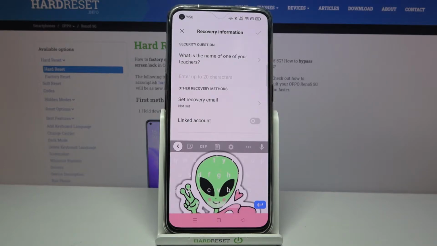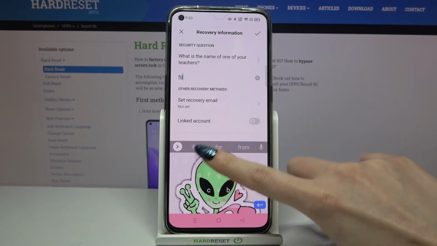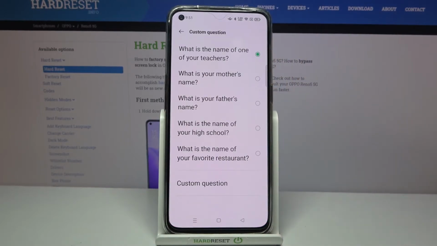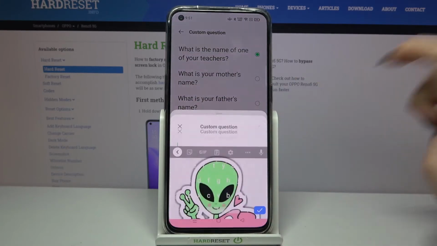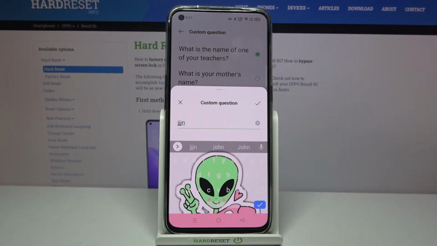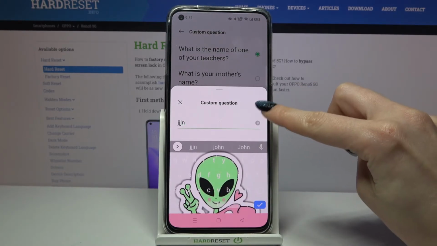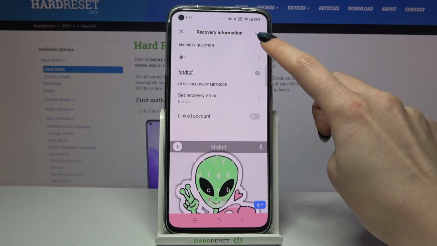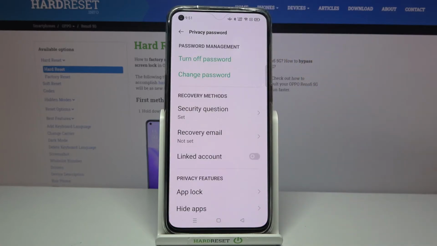When you're done, you have to answer this security question by tapping the answer over here or click on the question itself, pick the other one or choose custom question and create your own. When you're done, save it by clicking at the top right corner of this pop-up, answer it and click at the top right corner over here.